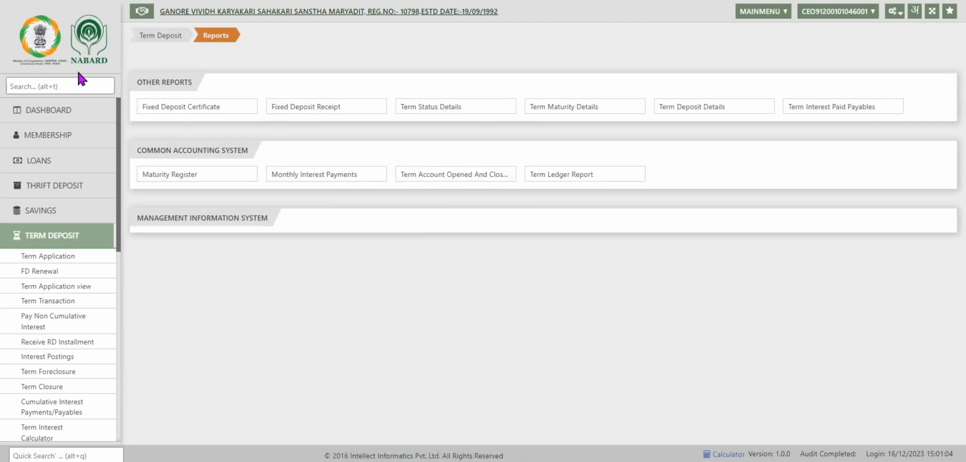The reports are broadly categorized as other reports and common accounting system reports. In other reports, we have fixed deposit certificate, fixed deposit receipt, term status details, term security details, term maturity details, term deposit details, term interest paid or payable details. Under common accounting system, we have maturity register, monthly interest payments, term account opened and closed, term ledger report.